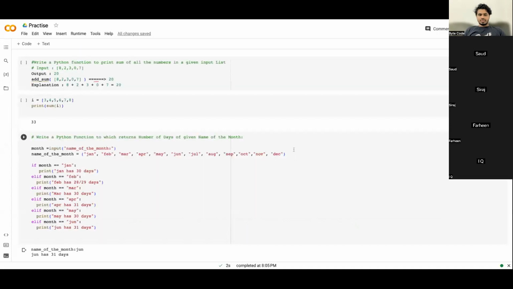Yeah, okay. I can do it. The screen sharing is enabled. You can try now. Share screen. Yeah, we are able to see the screen.